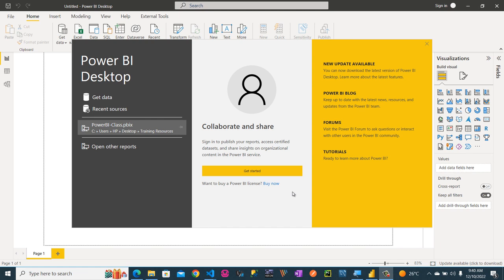What I want to do is open the saved Power BI file that we did in the previous lessons. I want to show you how, if for instance you save your work and then close your Power BI Desktop, you can open your work and continue working from there.